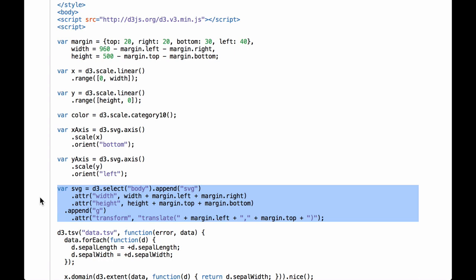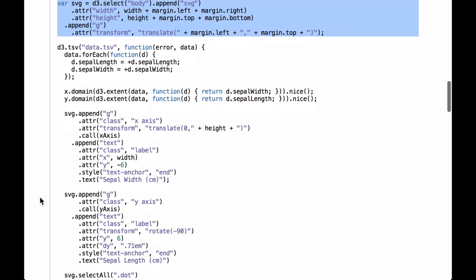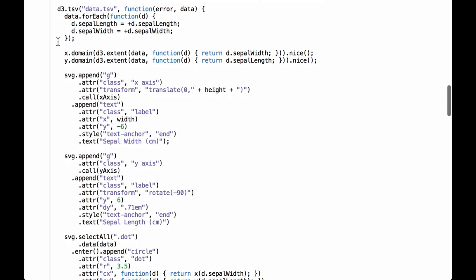Then the code appends an SVG group element, which will be the inner drawing space. This inner drawing space is transformed, translated to the right and down by the relevant margins. All of this is assigned to the variable SVG, which everything else in the code will use as the reference drawing space. The next code is where the D3 code magic happens.